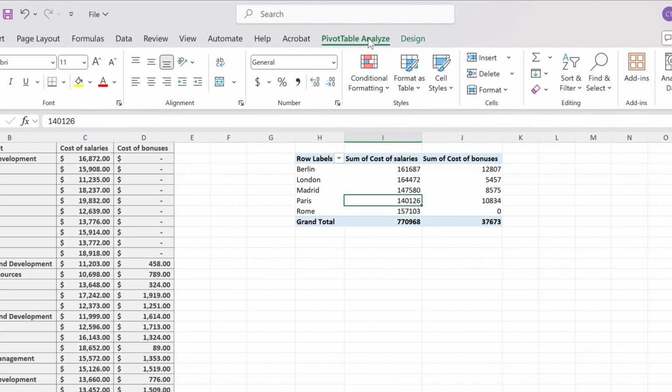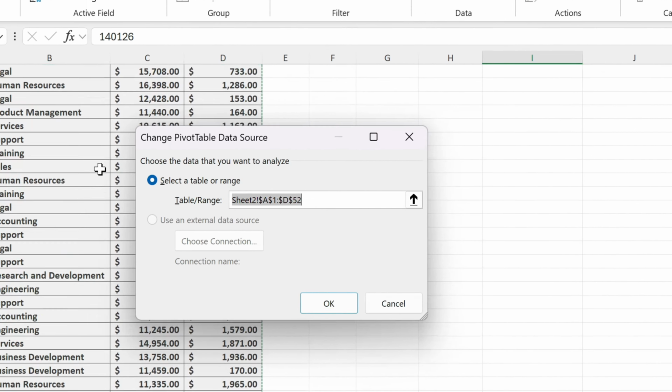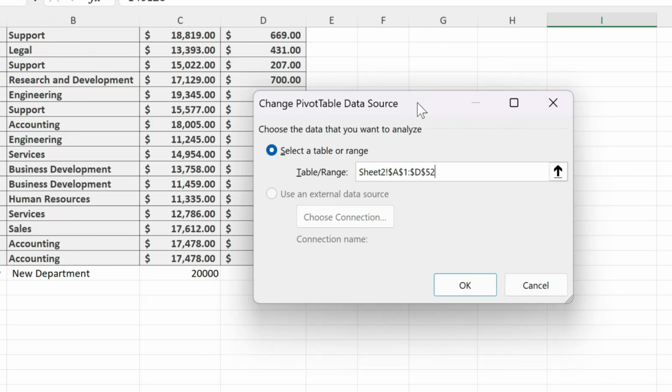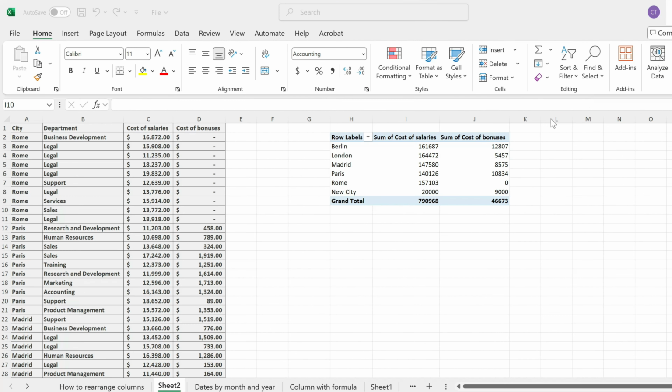Clicking on a pivot table, going to PivotTable Analyze, select Change Data Source. This is the table range that we have selected from Sheet A1 to D52. So in this case, I just need to update this to be D53, and this will make sure that it will capture the new city that I've added. This was one way of doing it.